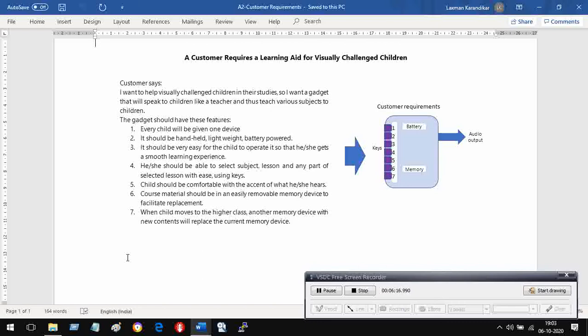Here we have to translate these 7 requirements into a product. So as a designer, you have to translate it into specs. Let us go to each of these points one by one. Number 1, the first point would mean that it is not a community device, like a single device that caters to so many children sitting together.